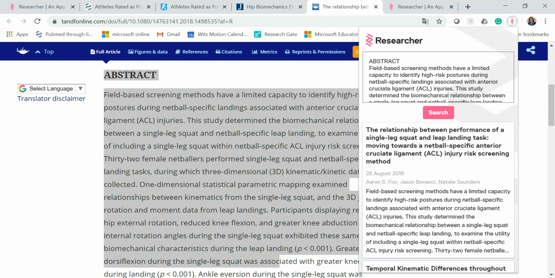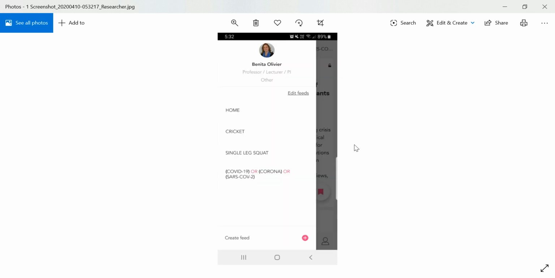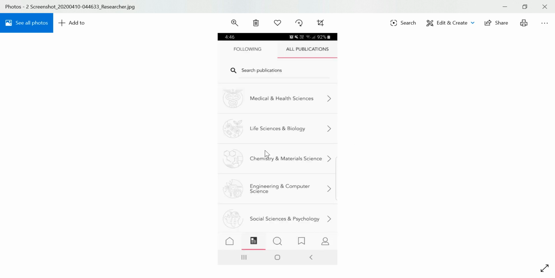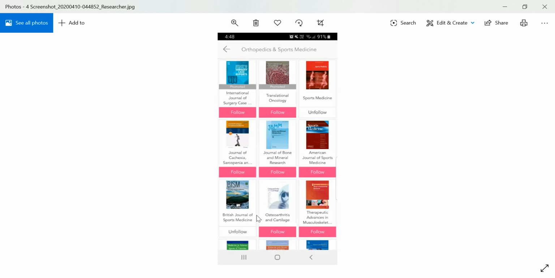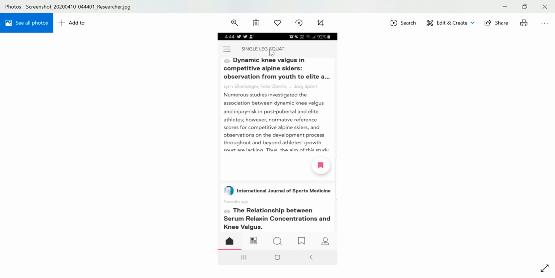But now let me show you what the app looks like. I've taken a whole bunch of screenshots of the app on my phone. This is my home screen. Here you can see my feeds. Here's a tab for journals, all publications, and the ones that I'm following. You can choose which publications you're going to follow. These are the various lists in the area of orthopedics and sports medicine. And this is, for example, my single leg squat feed. And this is all on my phone. So you have access to all this on your phone.